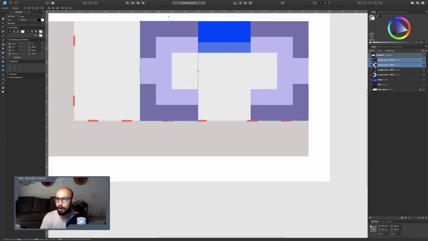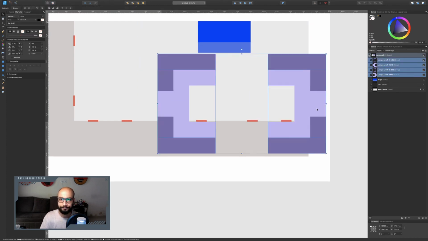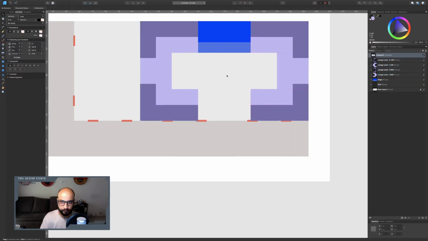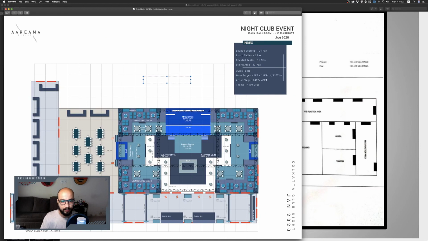Now when we have copied this, the only thing we have to change is we have to call it LHS. Similarly here also LHS. So this has become all the lounges. Command Z. Let's go to the dance floor level.